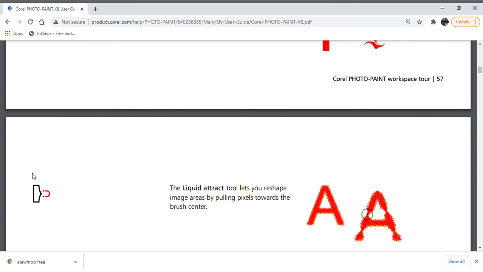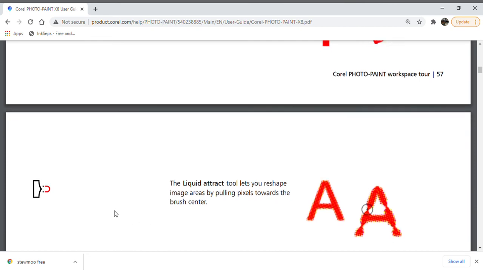Remember, commit to memory. What is it called? Pop quiz. Liquid attract tool. The liquid attract tool lets you reshape image areas by pulling pixels toward the brush center. Liquid tool right here. Look at it again. Liquid attract tool lets you reshape image areas by pulling pixels toward the brush center.